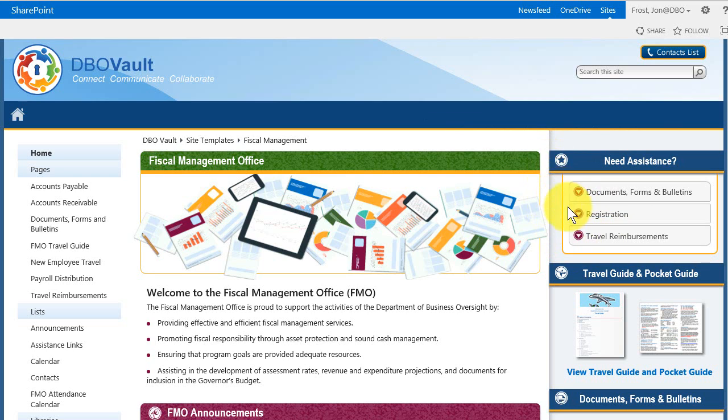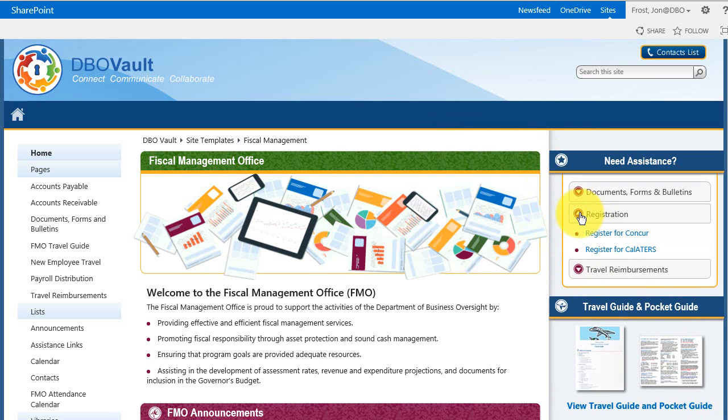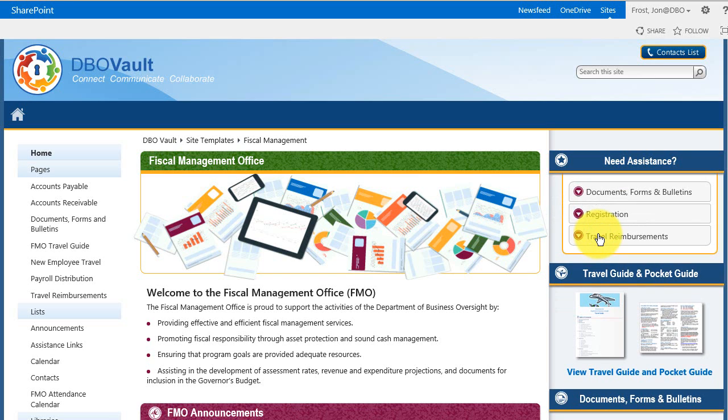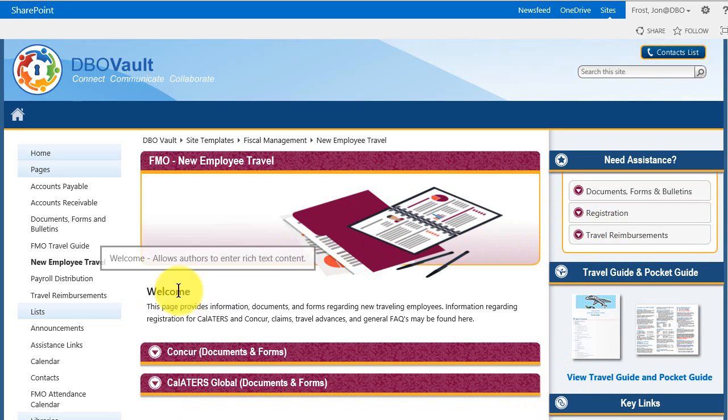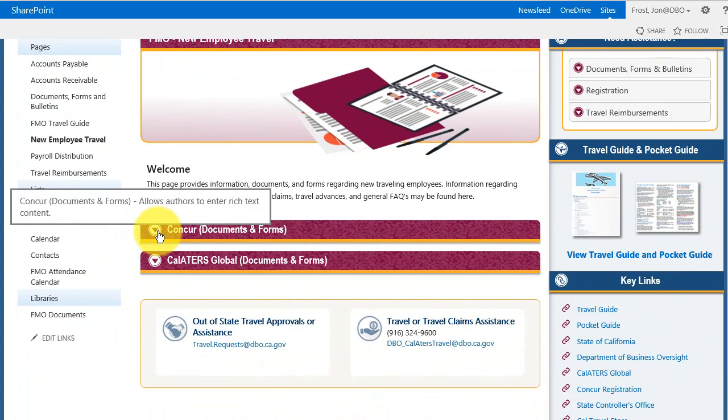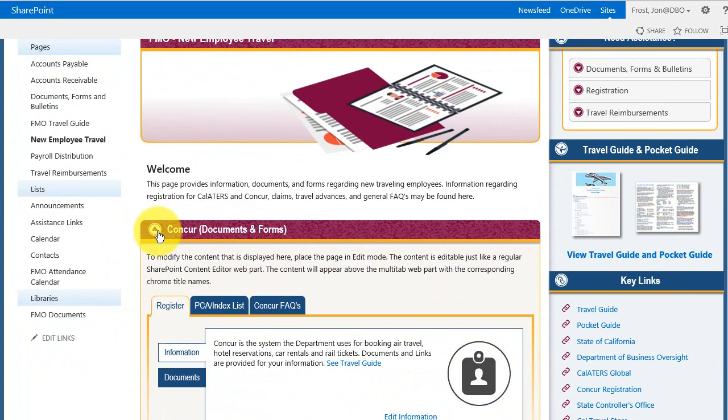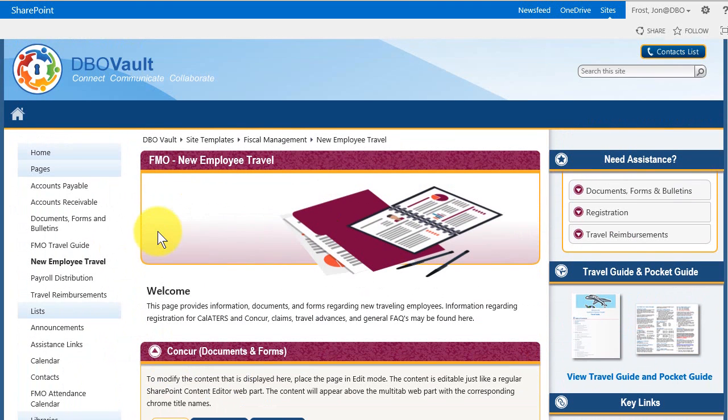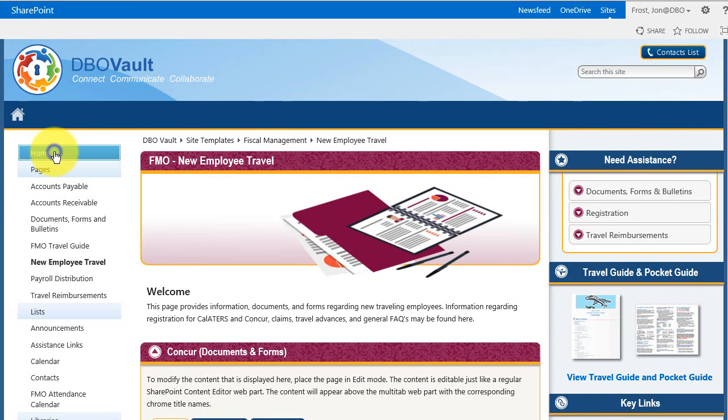Clicking on the Registration topic reveals 2 links, one for providing help with registering for Concur, and one for registering for CalAiders. As you might imagine, clicking on the link to register for Concur will take us to a new employee travel page revealing the Concur expandable panel providing the information, documents, and forms related to Concur. Let's use the left-hand navigation to go back to the FMO home page.